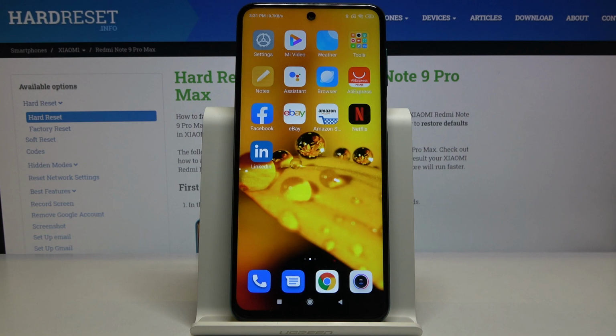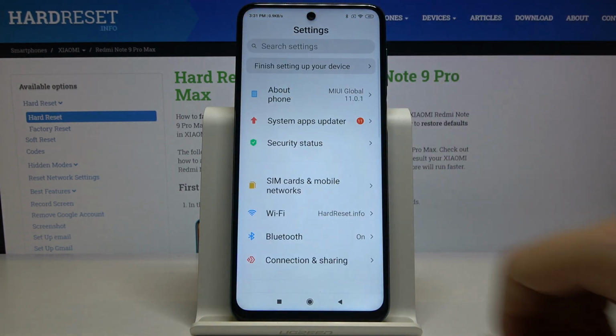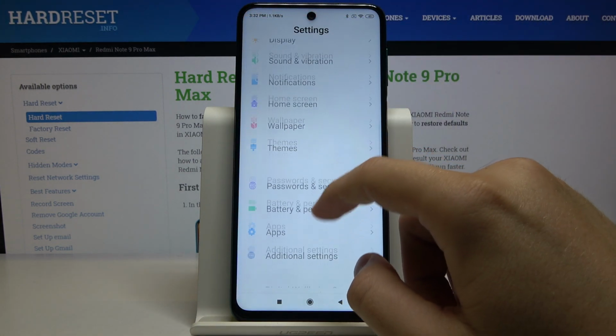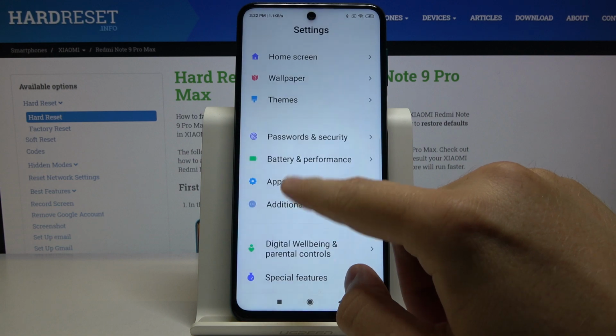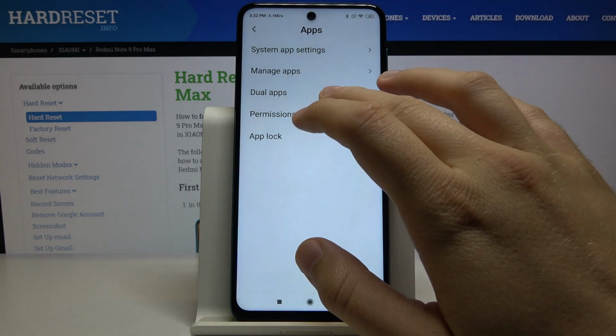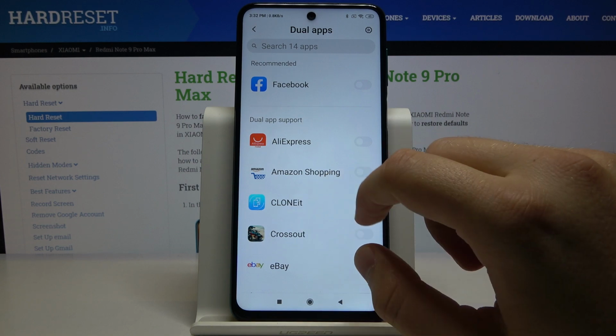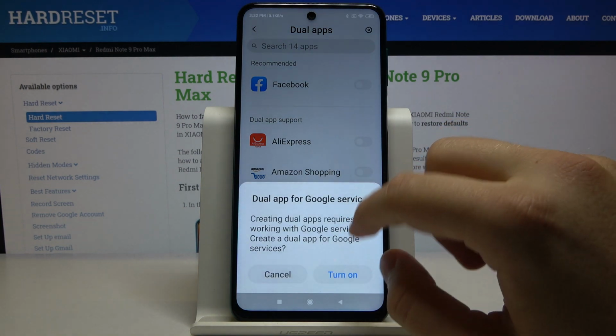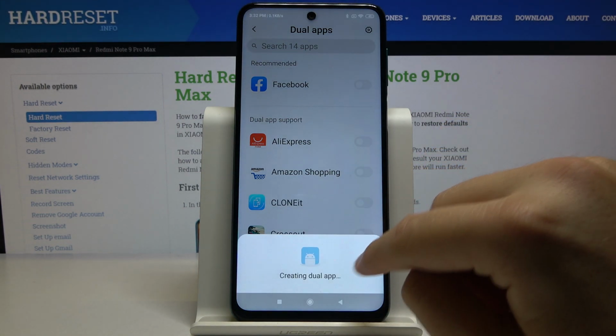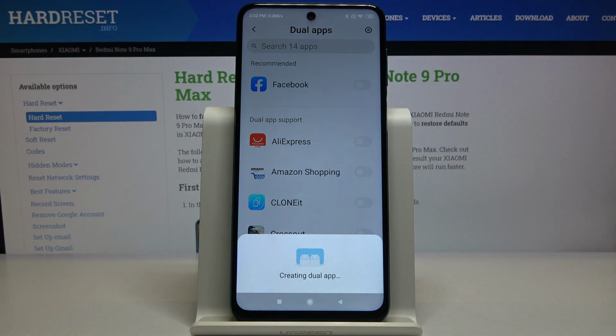Welcome. If you want to clone apps in your Xiaomi Redmi Note 9 Pro, for the first you have to go to the settings. Right now let's scroll down, click on the apps, then use dual apps. And right here we got all apps that support the dual mode. So for example, we can clone Facebook, click on the turn on, and as you can see it's creating the dual app.